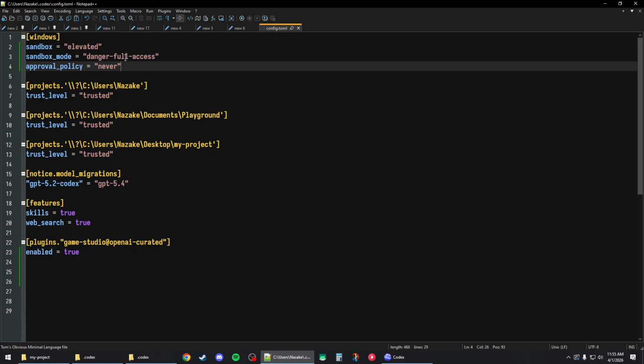Just keep in mind that this is risky to give full access to system files and commands. You should only use this if you trust the agent.